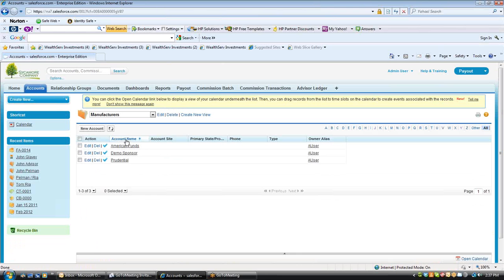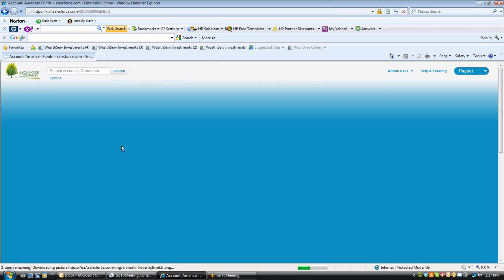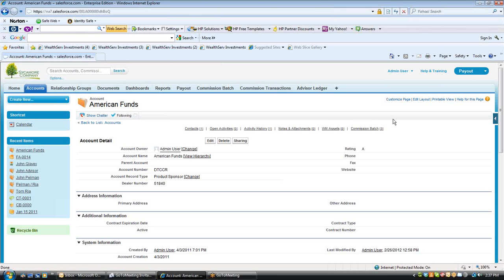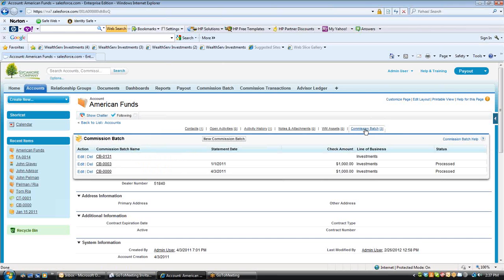Product sponsors, insurance carriers, etc. And we have one set up here, American Funds. Every statement that you receive, every file, every item for American Funds is most likely a DST IDC file. You set up a commission batch. And we can see here we have 3 set up.